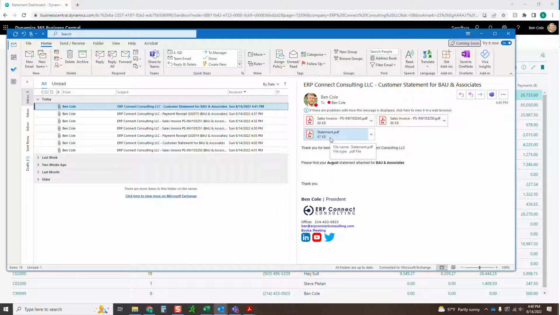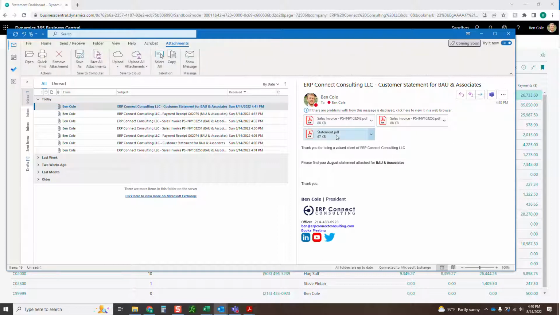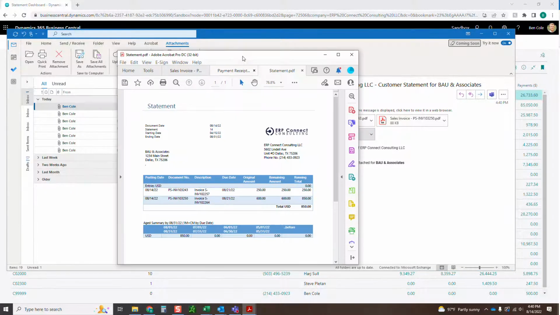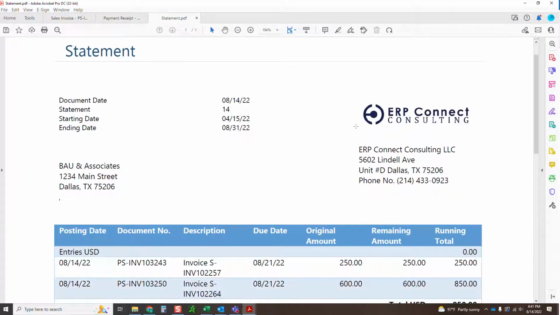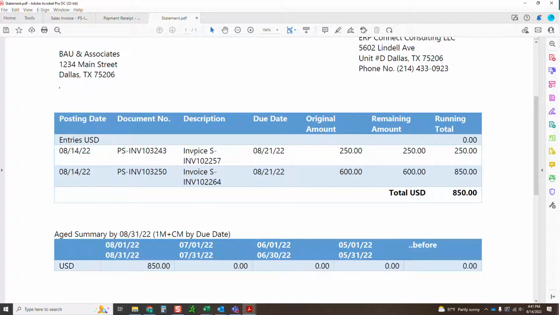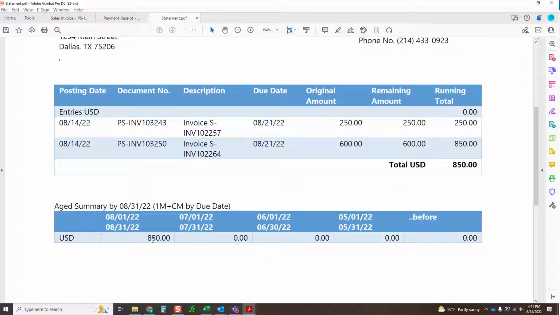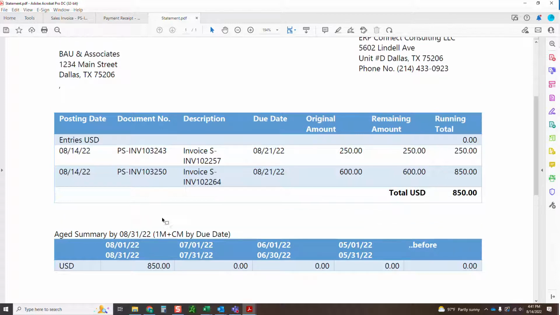So if you remember on the customer card, I had statement with the invoice detail here. And if I go ahead and click on my statement, you'll see, okay, I've got my statement. These are the two invoices that the customer currently has. In this case, both are current. We've got a due date of 8/21, and today's only the 14th. So those are well within the realm of being current. And you can see down here, we also have a quick aging summary that they can also take a look at.